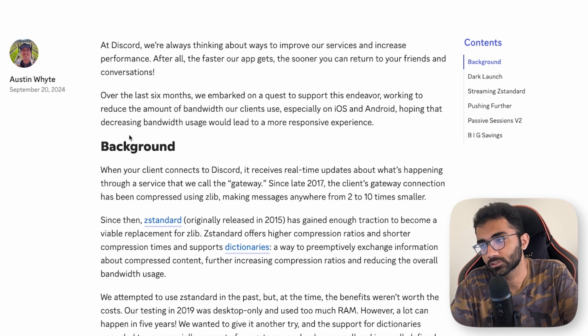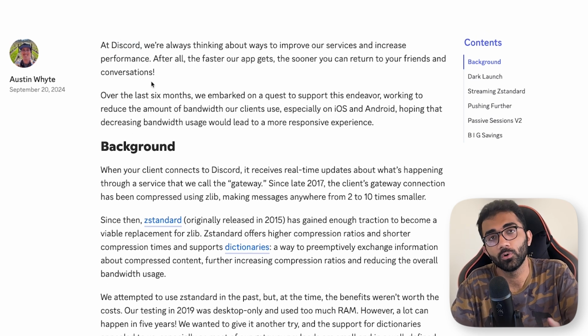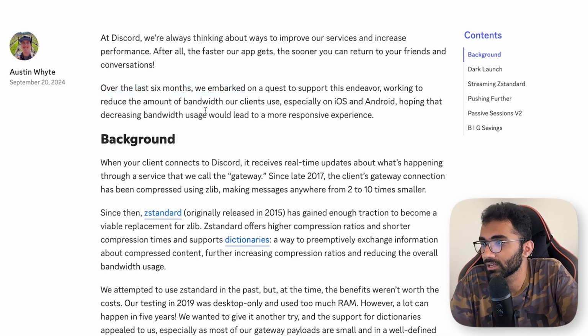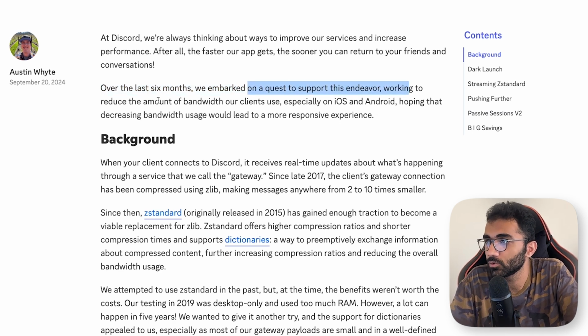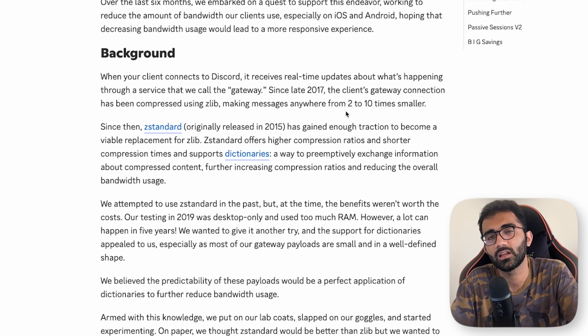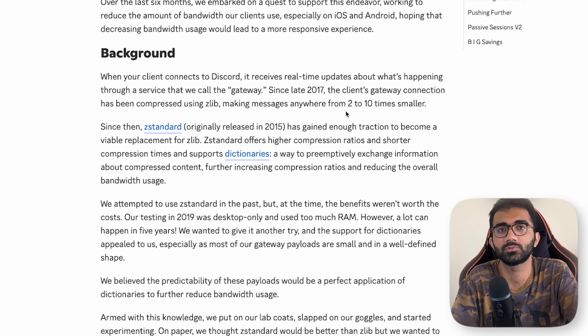So all of us know Discord, so I'll skip the part where I explain what Discord as an application is. Let's start with the blog post, which says: over the last 6 months we embarked on a quest to support this endeavor, working to reduce the amount of bandwidth our clients use, especially on iOS and Android, hoping that this decrease in bandwidth usage would lead to a more responsive experience. There are many things that happen when your systems become more performant: your cost reduces, your experience improves. So it's always a good idea, right?